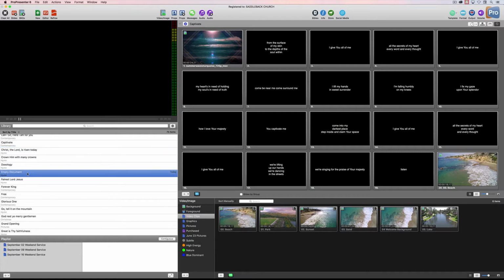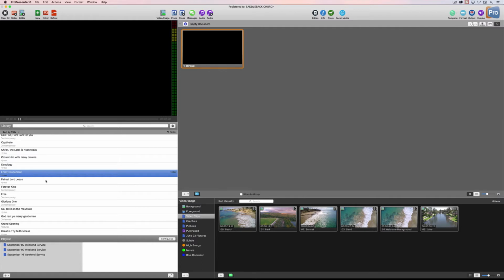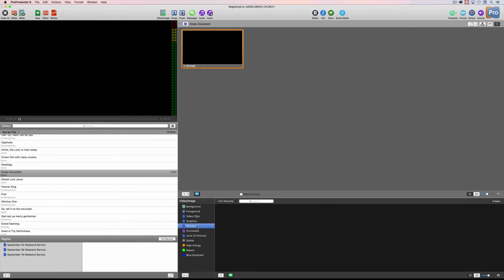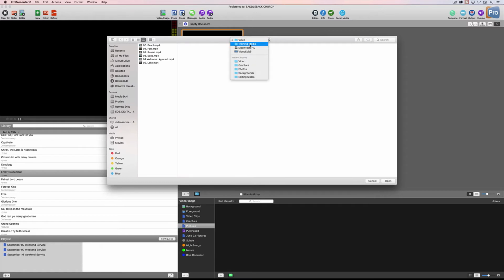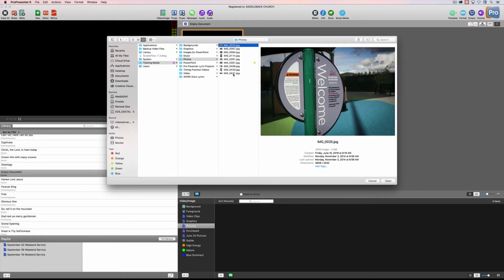Well, let's go back over to the empty document and let's import some pictures. So I've already created this playlist, so I'll click on it and I'll import some pictures. If I navigate up to the word file, import video image, then I'll go over to where my pictures are. And it's the same process basically to bring these in.